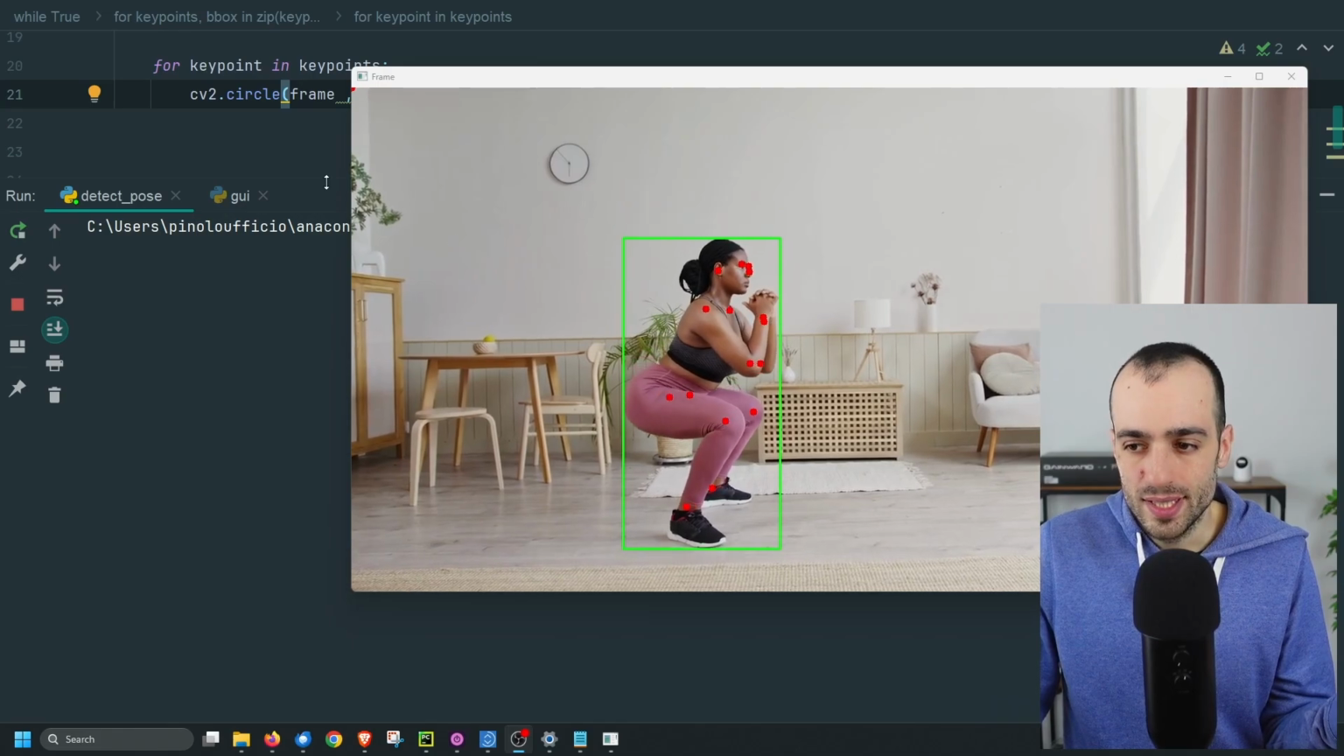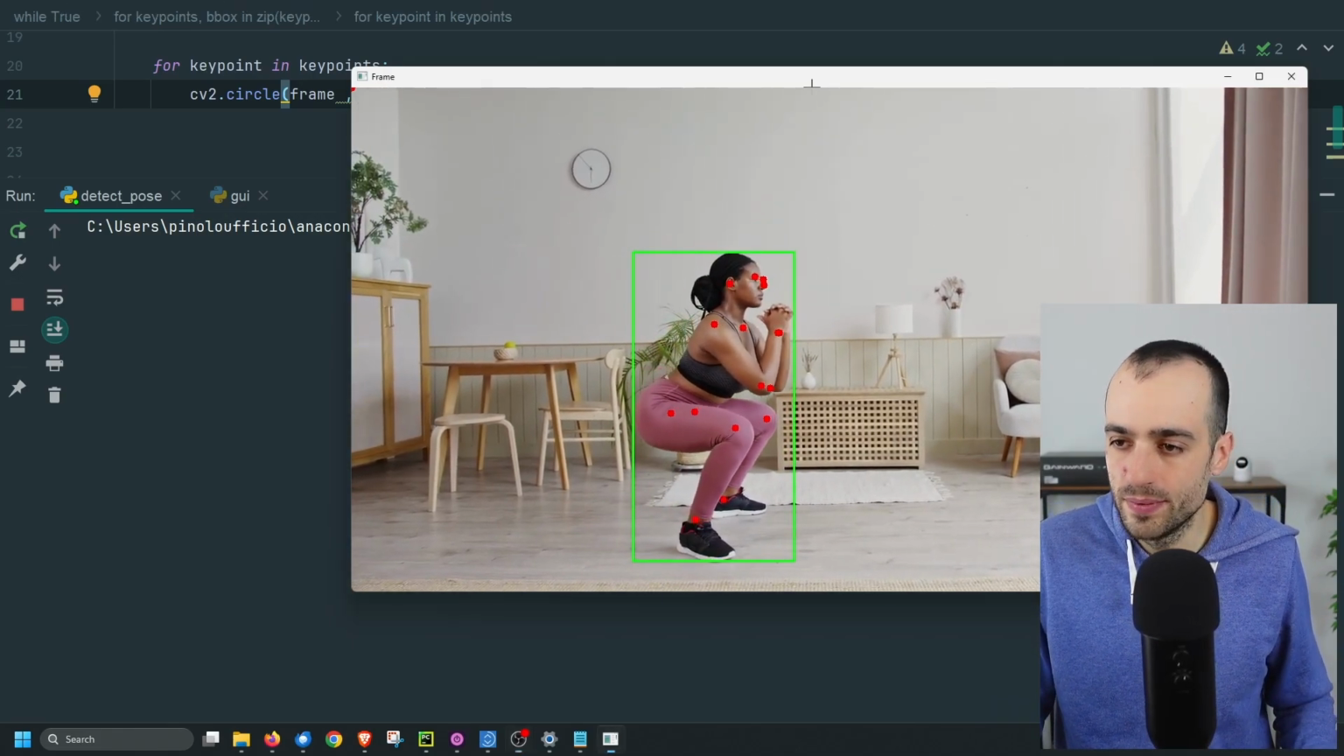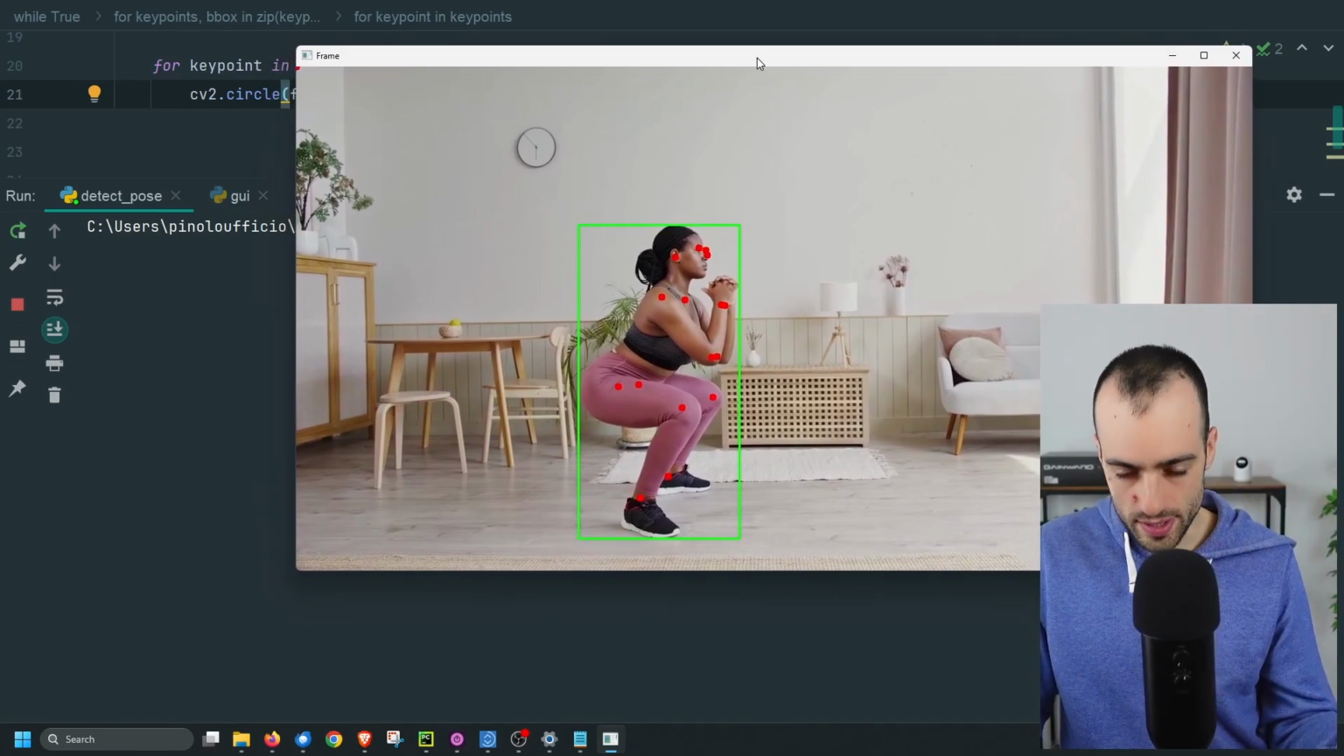Now, what is important is to know which one is the specific key point. Now we have a lot of coordinates, but we have just different red dots.